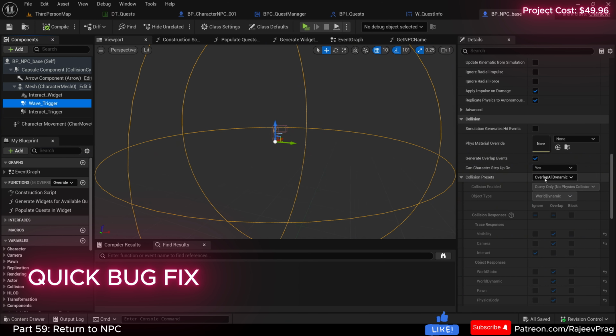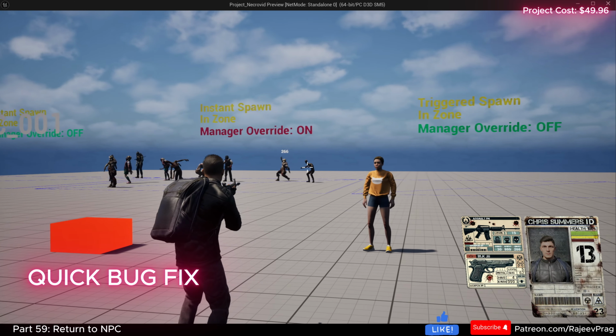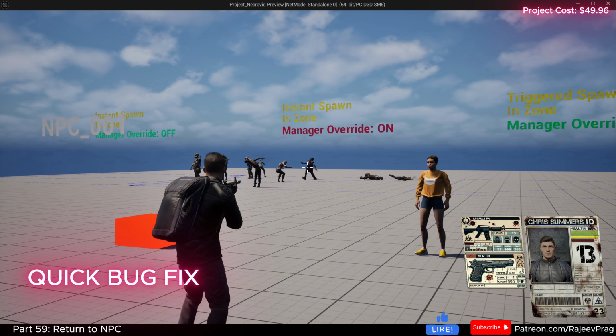To fix this, pretty straightforward. Set your collision preset to custom, and then the object type to something that your bullet doesn't recognize. At this time, your bullet recognizes world static, world dynamic, pawn, and physics body, but it doesn't recognize vehicle or destructible. So we're going to set this to a vehicle. It shouldn't make any other difference. And now if I go ahead and pull out my weapon and start shooting at the zombie, you should notice that we should be able to kill the zombie with no issues.